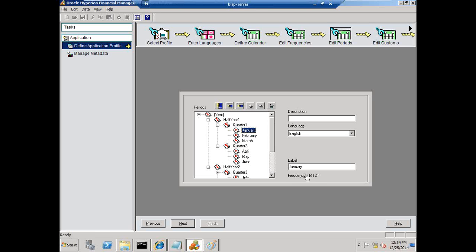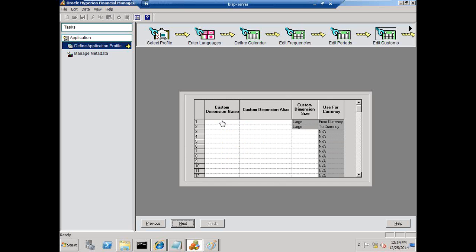So you see, when I select month, it forms MTD. When I select quarter, it forms QTD. Frequency is QTD. Year is half year date, and year is YTD. Select next and save this file.